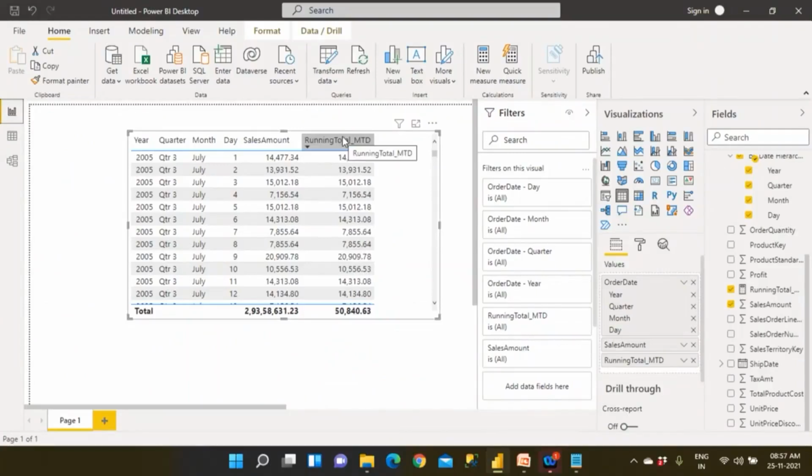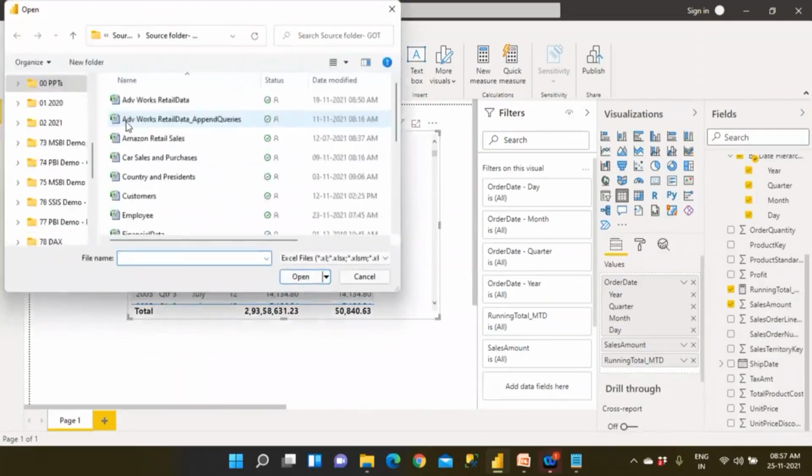Clear? So what I'll do now, I quickly go and get the table, go to Excel data, the Excel workbook. Now go to AdventureWorks Retail.